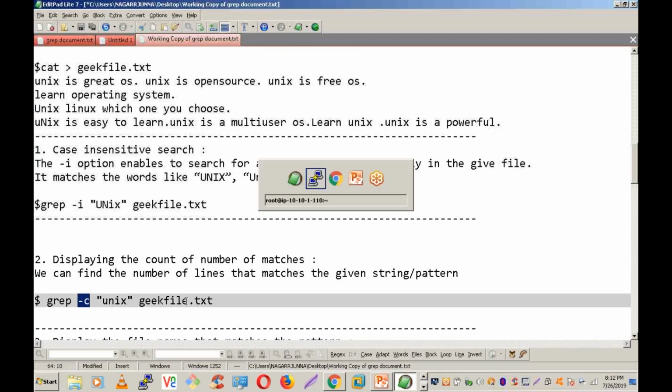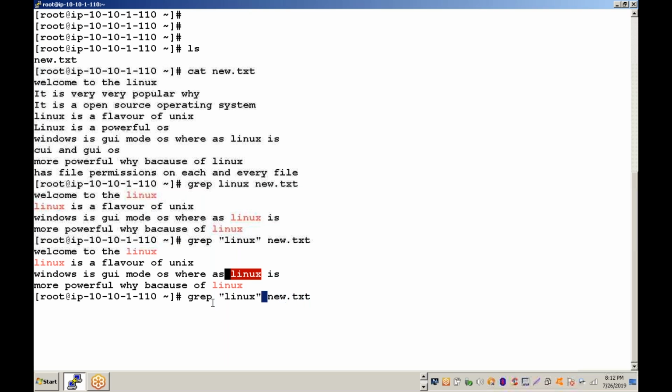Hyphen c will display the count number. Now I use the options part. It's optional only. What is your expected output here? This is your output. What happened here? In this complete file, new.txt, the matched patterns are the number of matched words, the Linux word. The matched patterns are 4: 1, 2, 3, 4. Just use -c and you will get that.